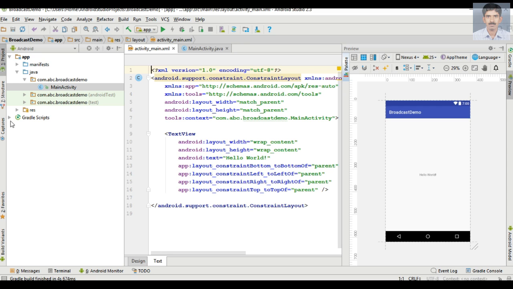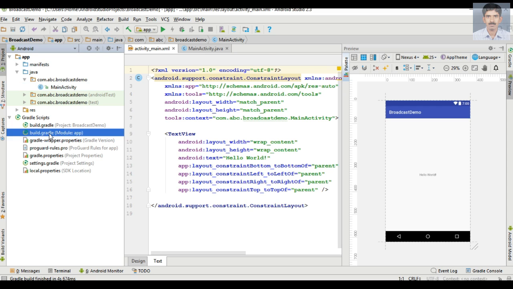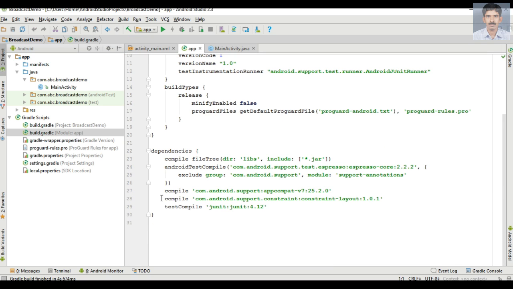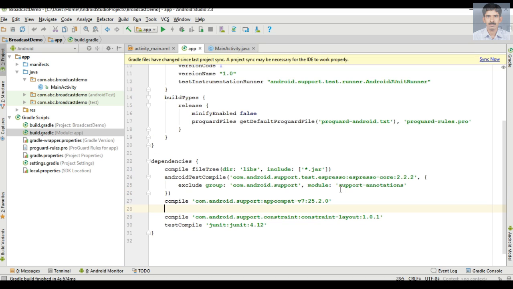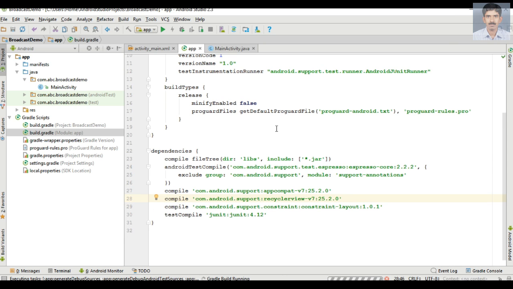So open the Gradle script file and add the dependency for using RecyclerView. Now sync the project. Okay, now the project sync finishes.